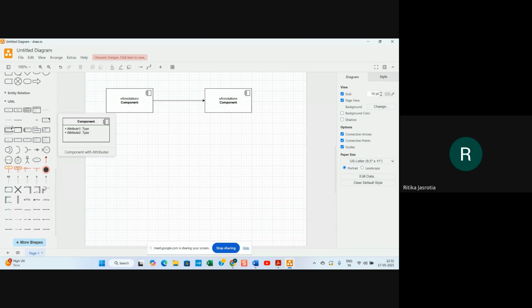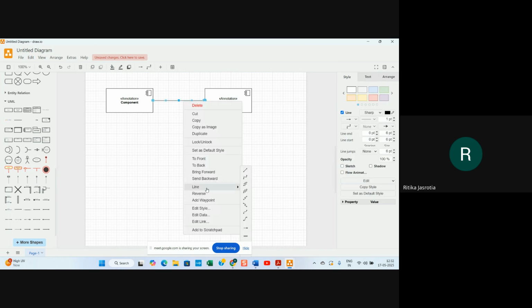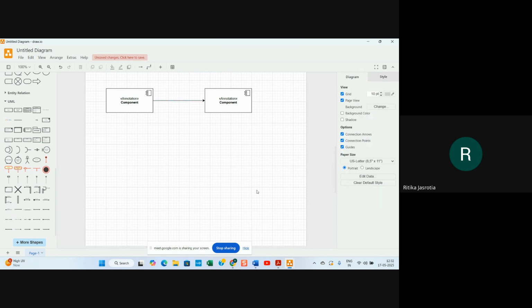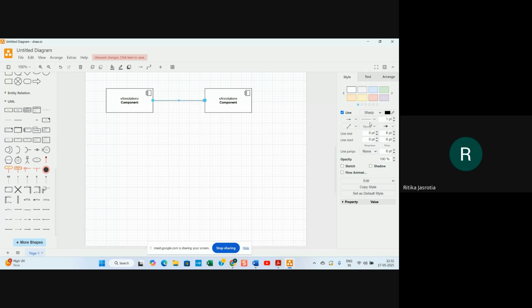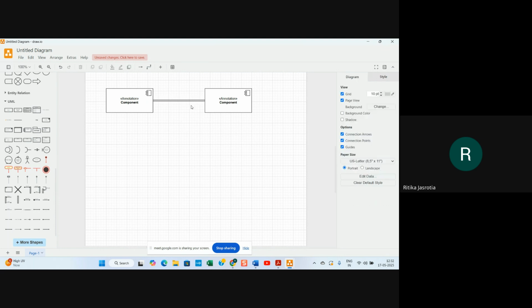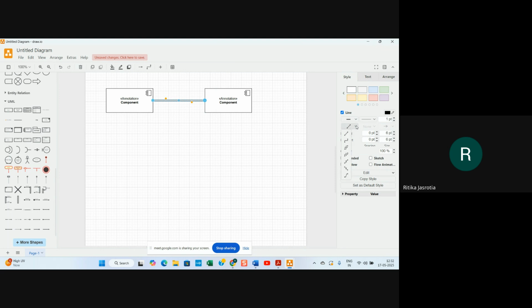These kinds of things they have shown. You can have a dotted line if a dependency is there, or otherwise a fixed line. This is a straight line, whatever you want to draw. This is a double line which is there. We don't want that. I'm just giving you an example. Right. So this is how you will draw the components and the connectivity between them.